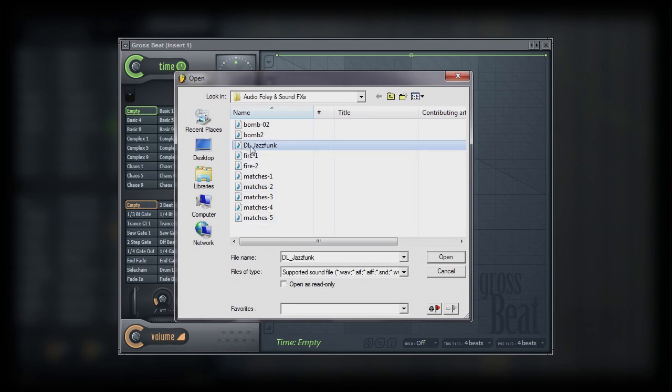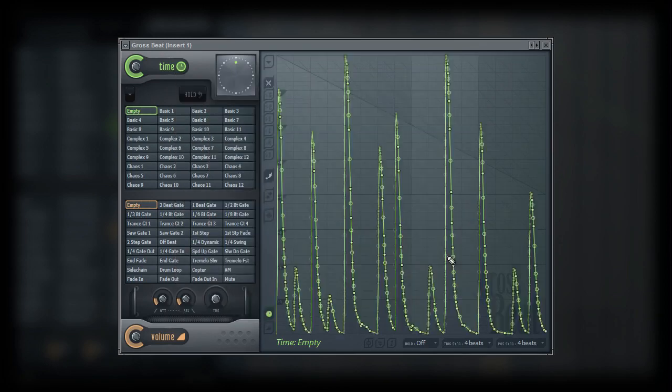Now, as I am working on time, I will choose a file that has its levels reflect a beat with some timing information. After selecting the file, Grossbeat will analyze and place its results in the editor. You can see that the curves resemble a beat. Now, when I play my synth line, you can hear how the results are like the synth is being scratched in a pattern of a beat.